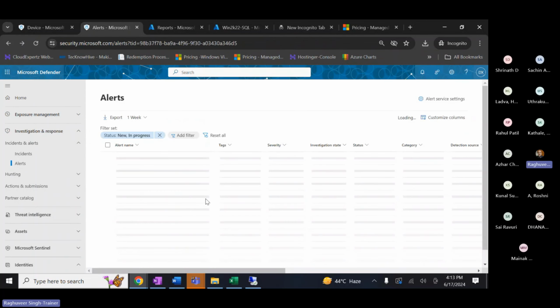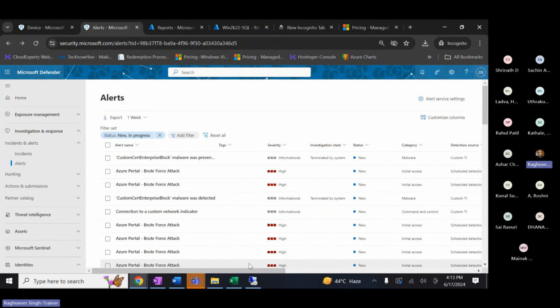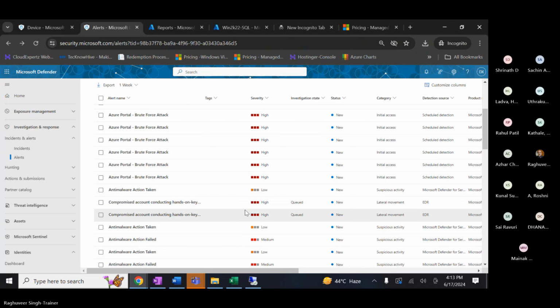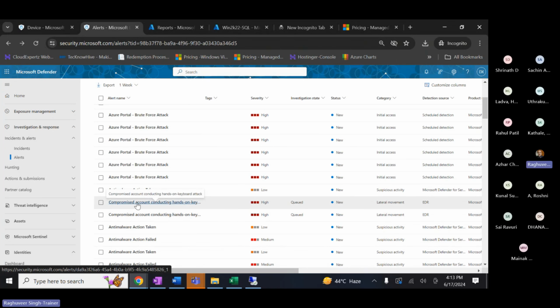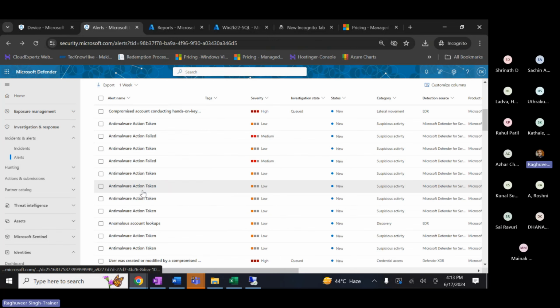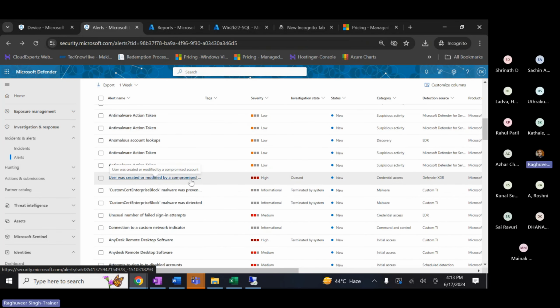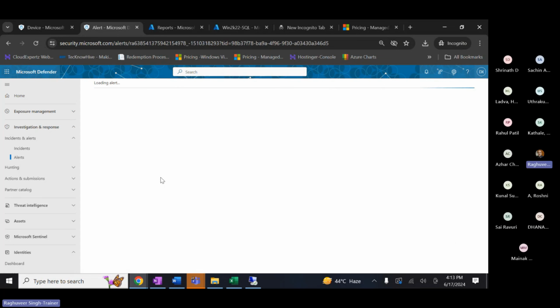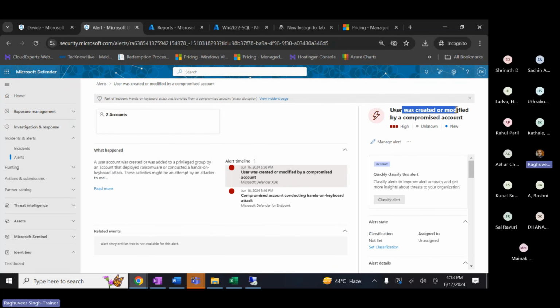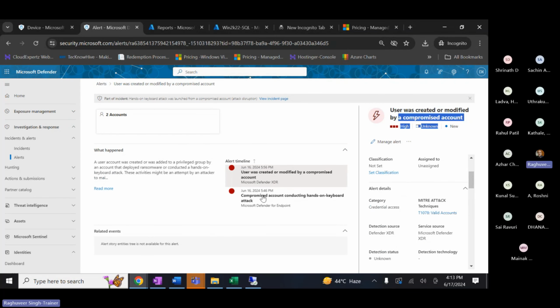Then I'll show you some additional alerts that got generated as part of the activity. This one, you can see: compromised account conducting hands-on keyboard action, anti-malware action taken. User was created. You can see here, this is what I did: I created an account and granted it admin privileges. It says user was created or modified by a compromised account. I created a user, and you can see the account I used to create it was Defender XDR, so it was quickly captured.